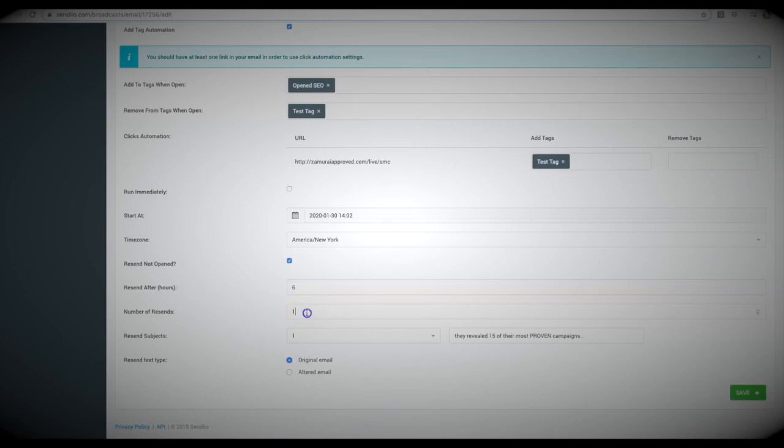We also have the ability for you to do more than one resend. So if I do 2, then not only is it going to send to the people that did not open the first email, but it's also going to send to the people that did not open the second email 6 hours after that. And from that point forward you can set 2 different subject lines as well to be sent to these different emails that are going out.